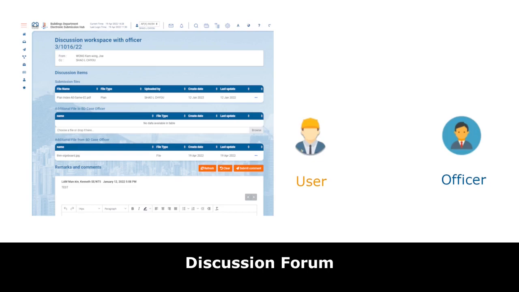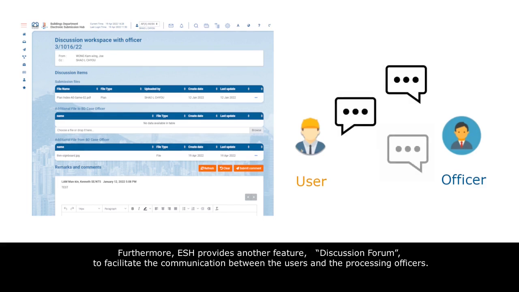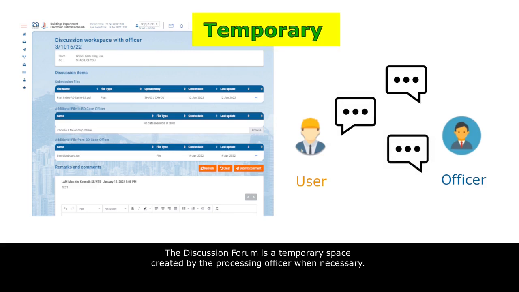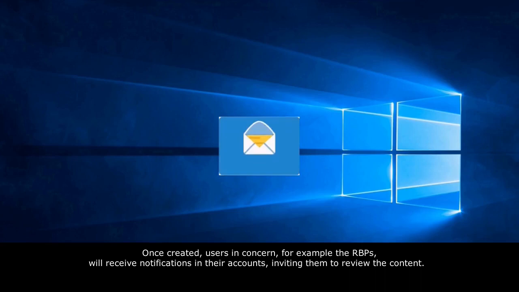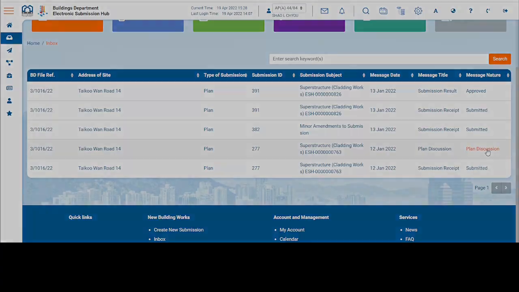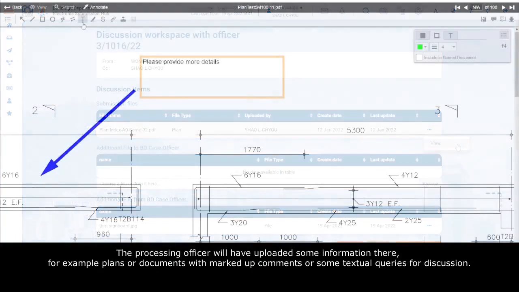Discussion forum. Furthermore, ESH provides another feature, Discussion Forum, to facilitate the communication between the users and the processing officers. The discussion forum is a temporary space created by the processing officer when necessary. Once created, users in concern, for example the RBPs, will receive notifications in their accounts, inviting them to review the content. The processing officer will have uploaded some information there, for example plans or documents with marked up comments or some textual queries for discussion.